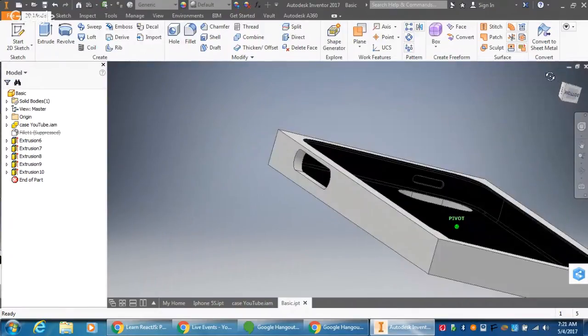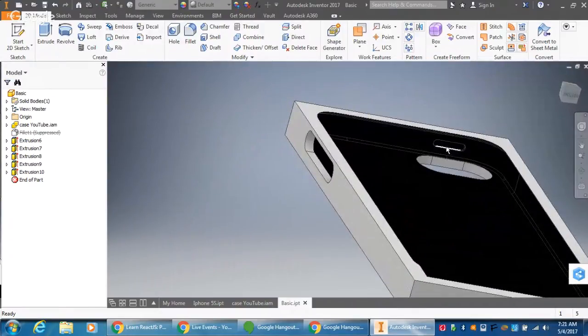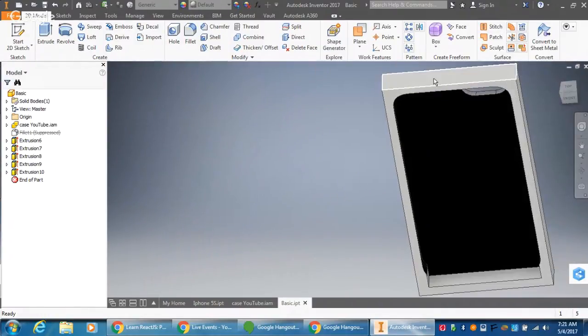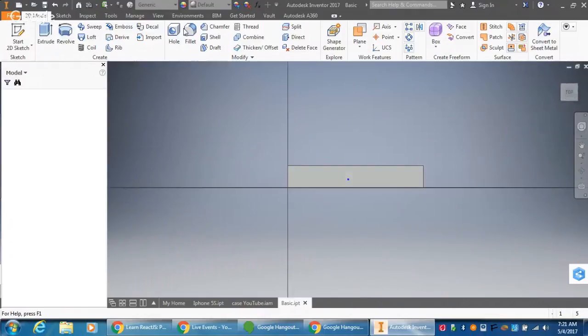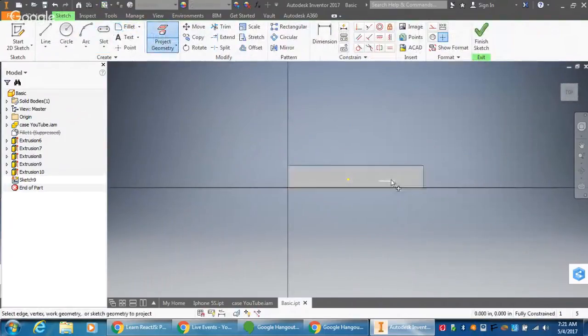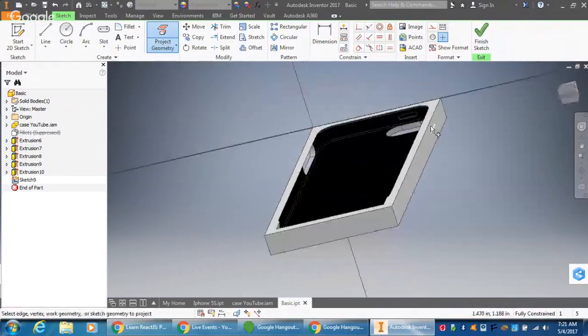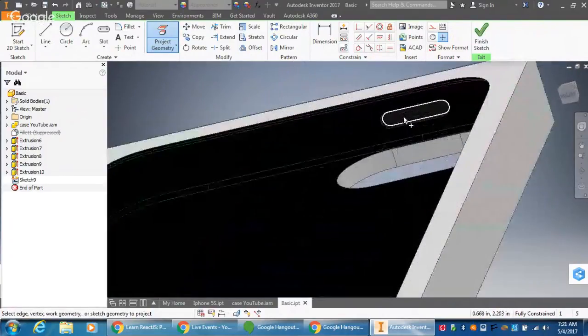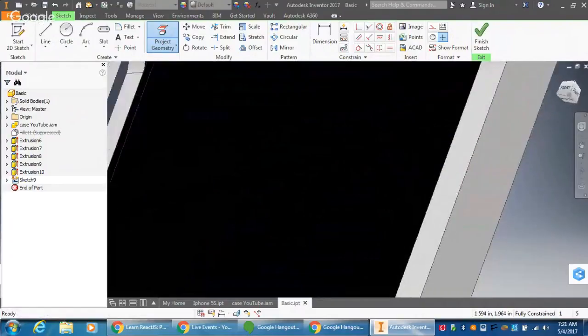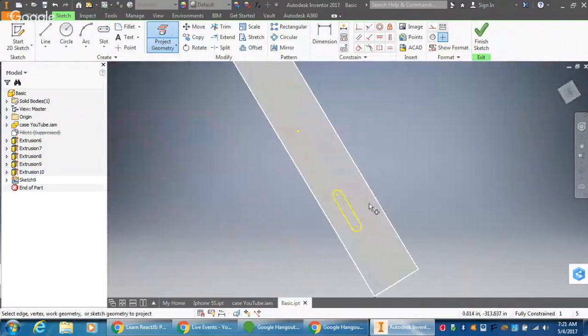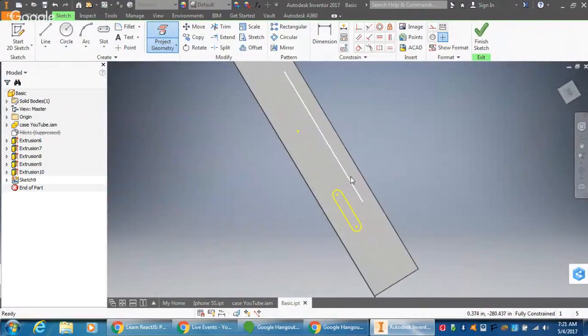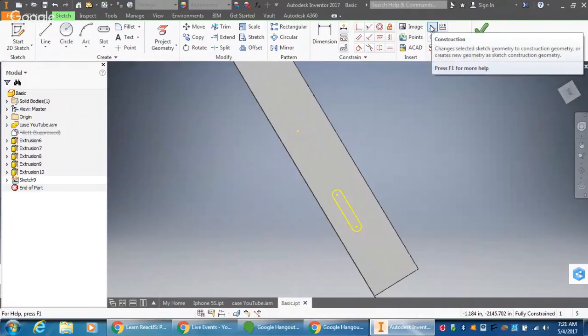Oh, I also need something for that power button there, right? So let's go ahead and do that. And again, working with the flat edges just makes your life a little easier. And I can project geometry. If you have trouble finding the geometry that you want, again, you can rotate around and say, okay, I want to project that geometry. Zoom in. I'm hitting escape. And I can make this a construction line up here.